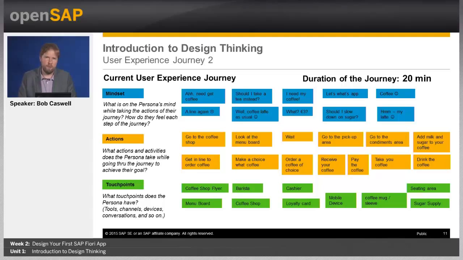So let's look at an example. Here's a persona that loves coffee and has a user experience journey each time he or she goes through the process of getting coffee. Look at the mindset to understand what's top of mind. Things like, I need my coffee. There's a line. How much is this going to cost? Do I want sugar? Do I want a latte or do I want drip?